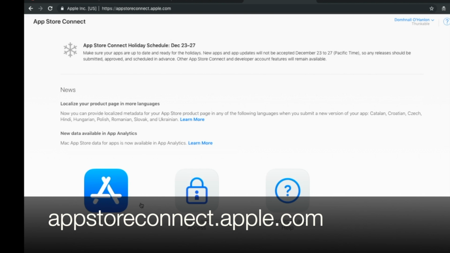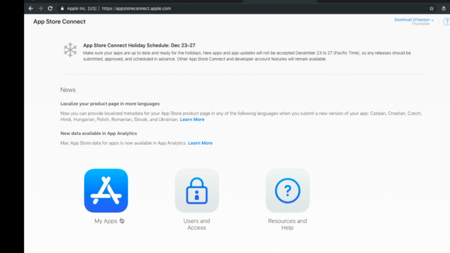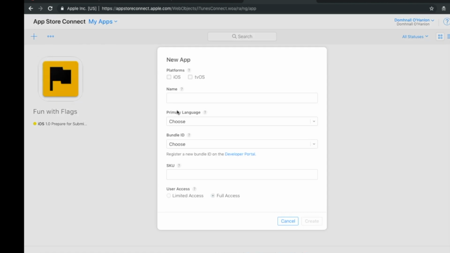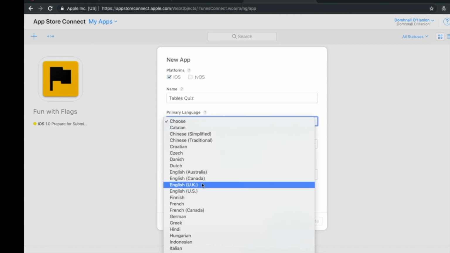If you're not logged into App Store Connect, do so. Click on My Apps to get started. So if you haven't created any apps, you'll need to click the plus button here to add a new one. Let's create a new app. We know already that it's going to be for iOS. It's going to be called Tables Quiz. The language is going to be English.